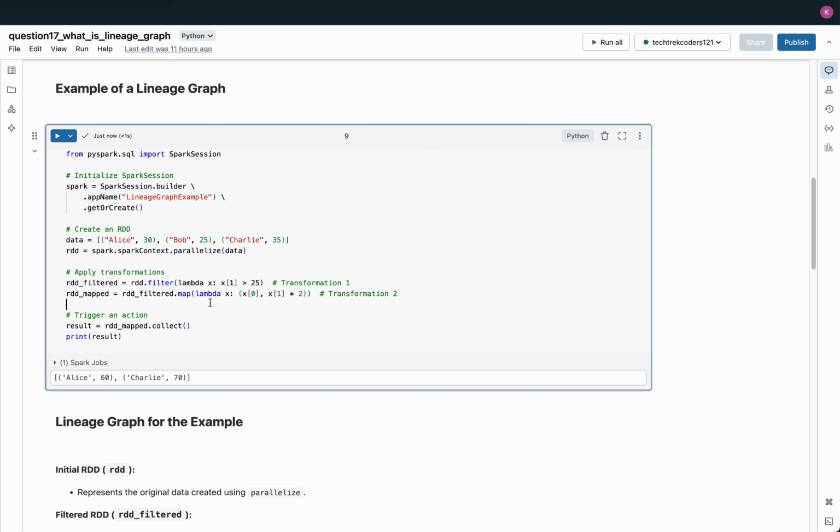Next, the map(lambda x: (x[0], x[1] * 2)) transformation creates another RDD, RDD_mapped, by doubling the age values of the filtered records while retaining the names. This transformation adds another node to the lineage graph, linking RDD_mapped to RDD_filtered.